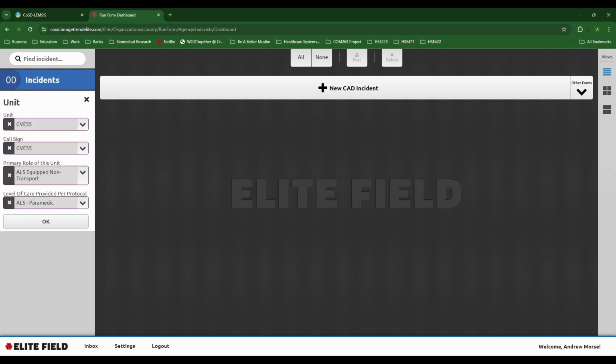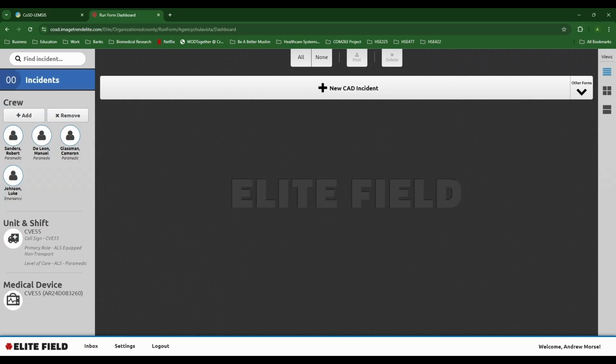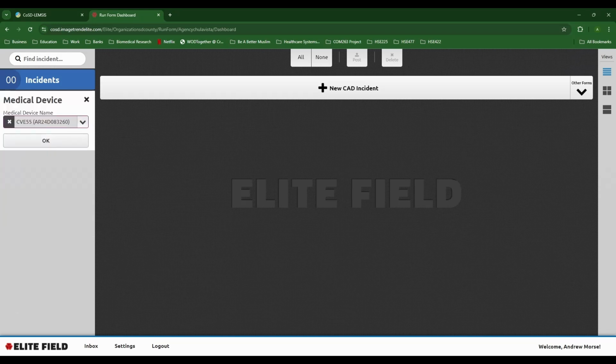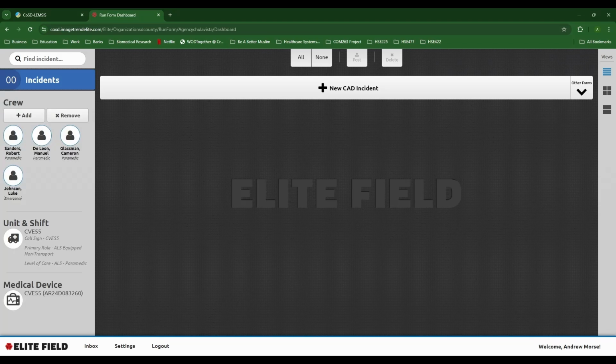For the unit and shift, you're going to add in your apparatus, the call sign you're going to be operating under. It should automatically transition over to your primary role of this unit, and then for the level of care provided per protocol. Medical device, you're going to select whichever medical device you have on your apparatus. If you change or use a reserve monitor, you're just going to have to reflect which medical device that is. However, your unit and shift and medical device should not change for your iPad that you have within the apparatus. It should always be matching up. If not, that's how you're going to input the information again.